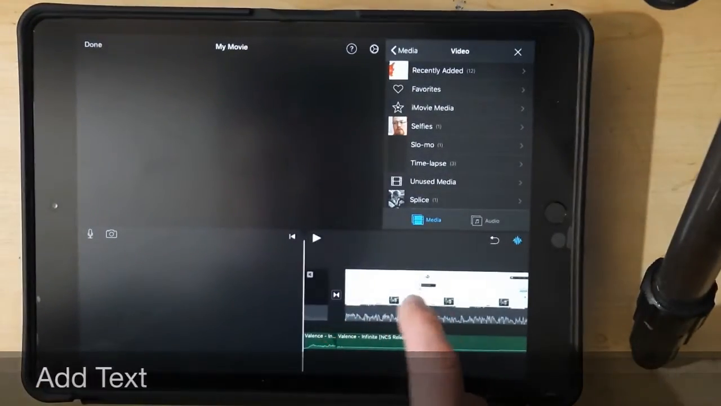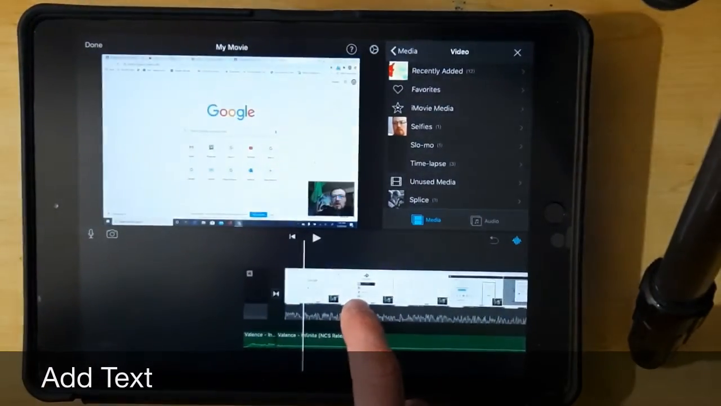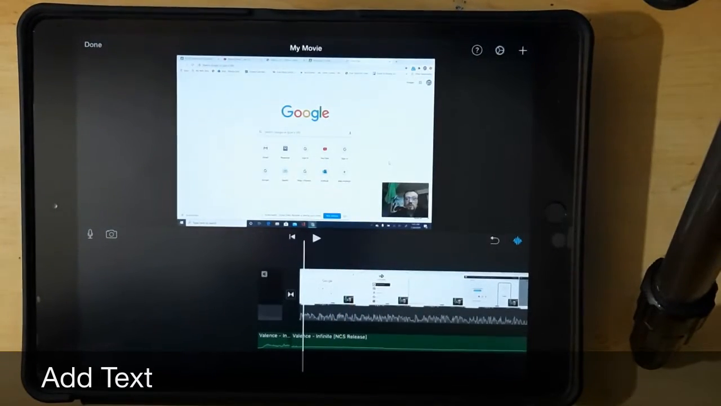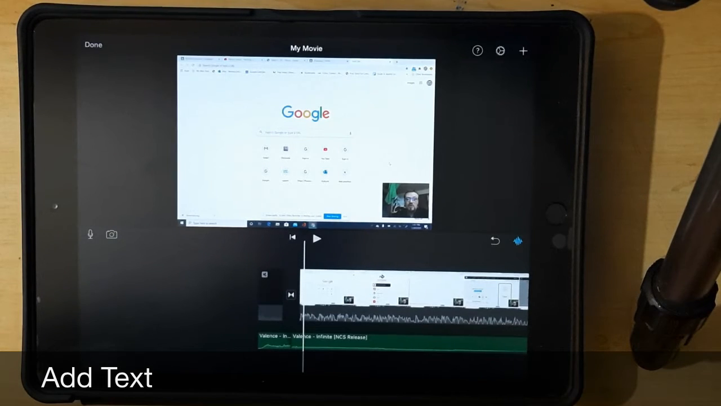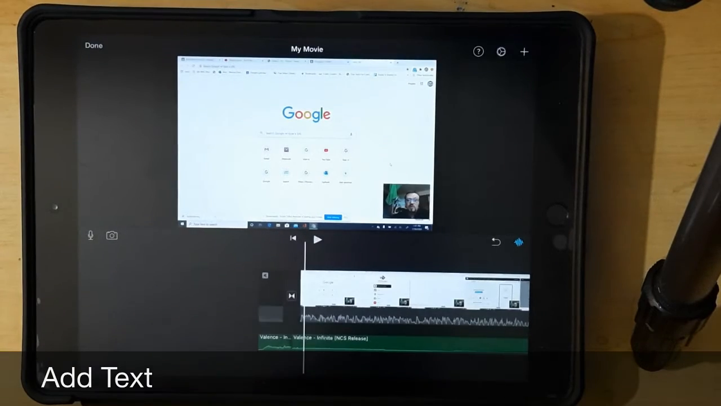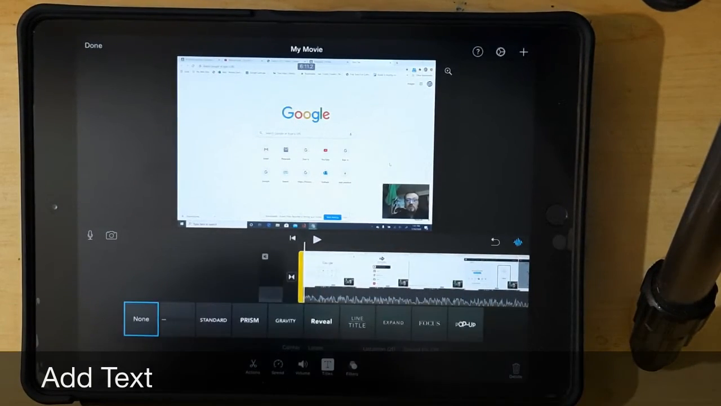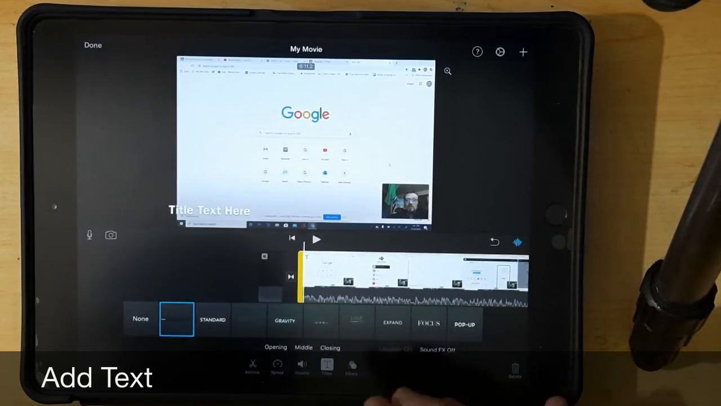So let's say I wanted to add something specific in here. We're talking about flowpage.com or flow code. So what we're going to do here is click on the screen and hit text. And so now we can type in anything.